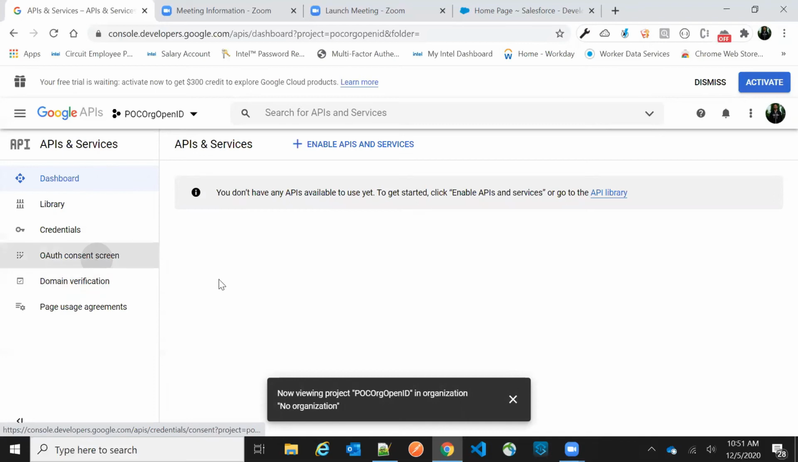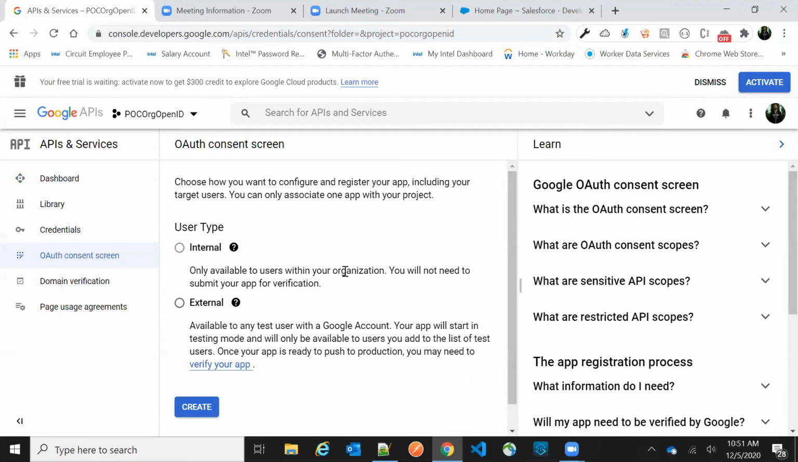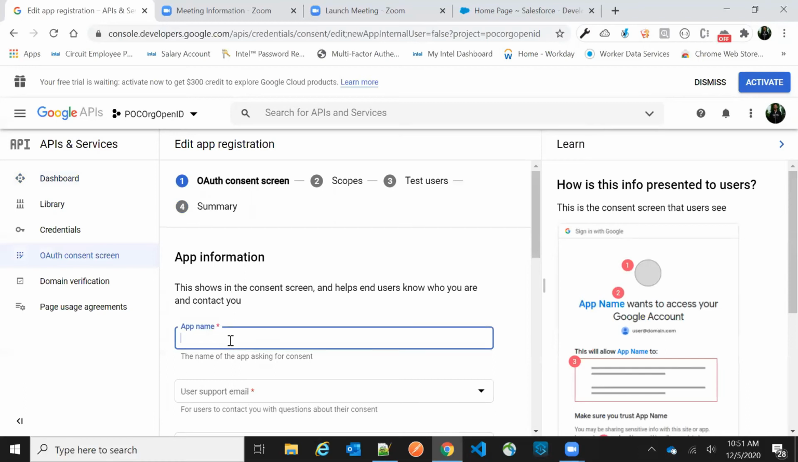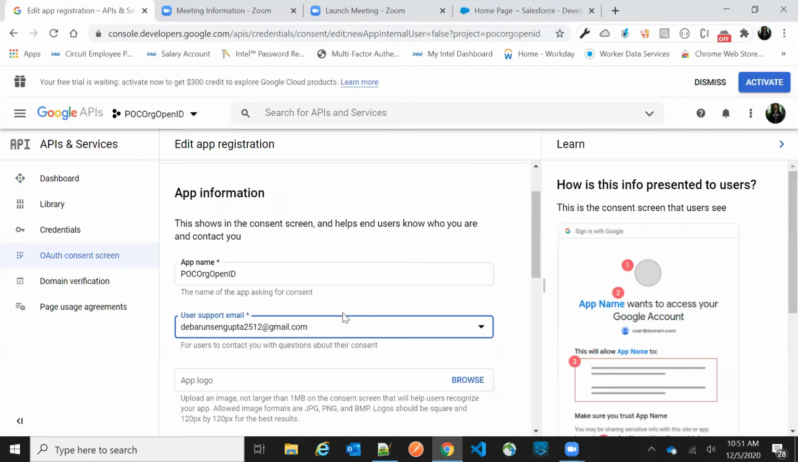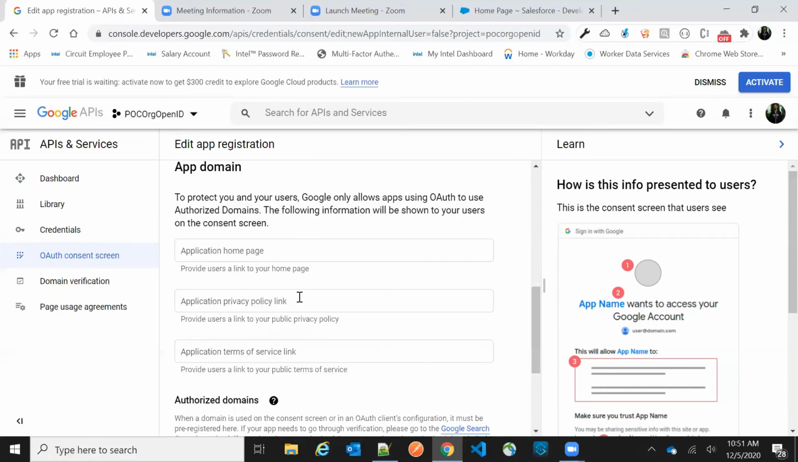After that, you need to go to this OAuth consent screen. You will get to see this screen, so you need to choose external here, then click on create. You will get to see this name. Just give any name, I'm giving the same name. You need to give the email address, and I'm giving my email address here. You can choose your app logo here. That's up to you. If you want to choose the app logo, you can choose it from here by the browse option.